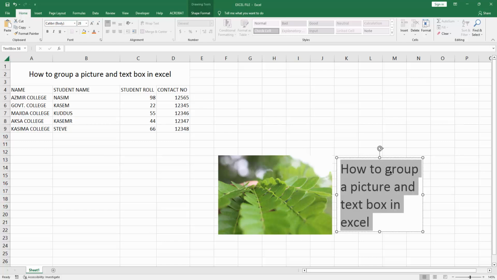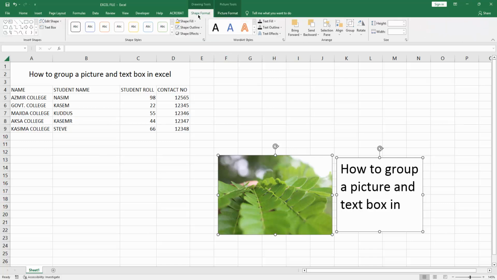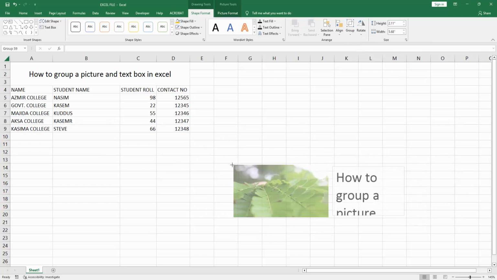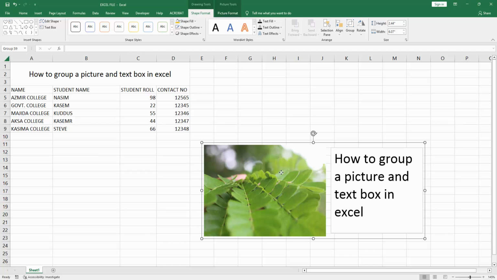Then select the multiple objects, pressing and holding Shift on our keyboard. Then go to the Picture Format or Shape Format menu, select the Group drop-down menu and make it a group. Now we can move it anywhere, or you can resize the multiple objects anywhere.